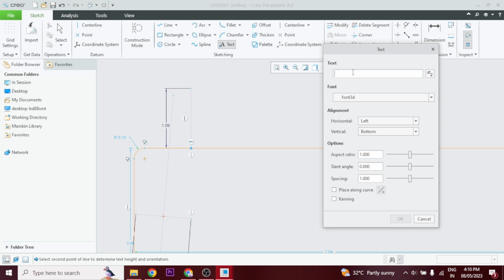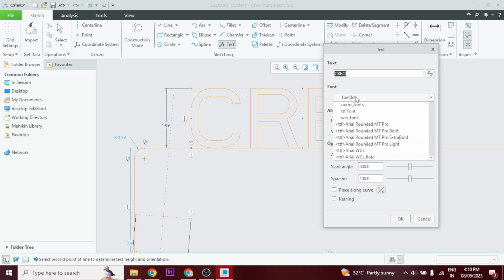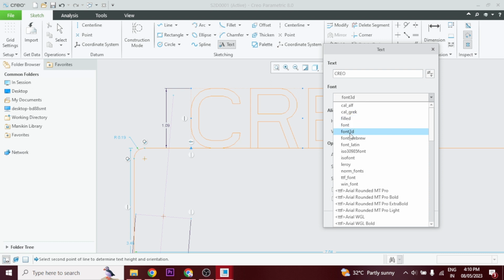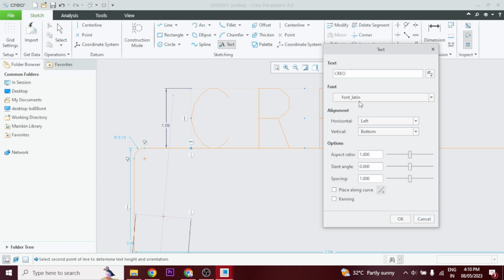So let's enter the Creo parametric, or you can say just Creo. By selecting this Creo text, here you can change your fonts. Whether you want the font to be 3D, a simple font, or Latin font, you can just change the type of font.